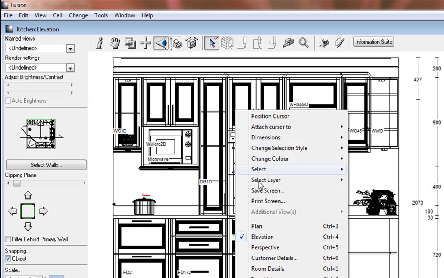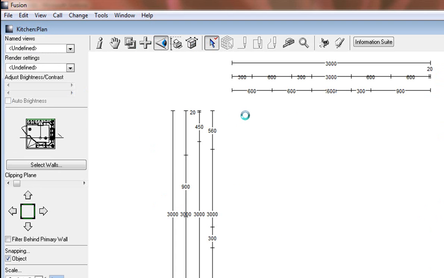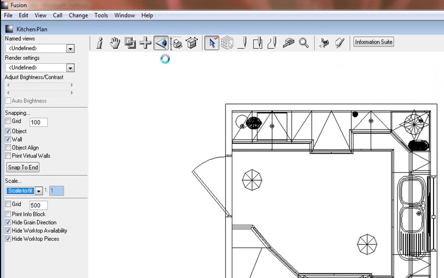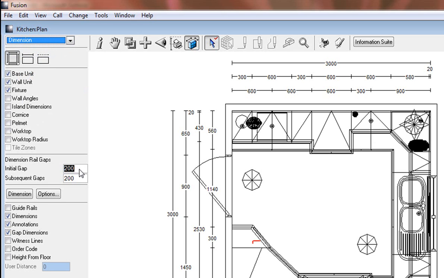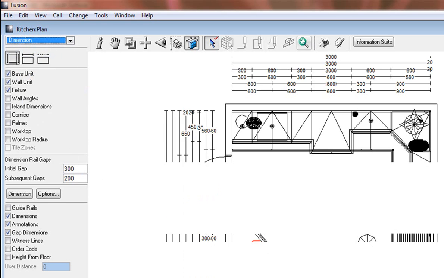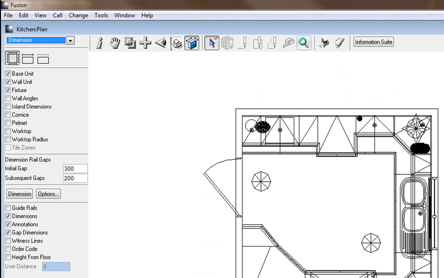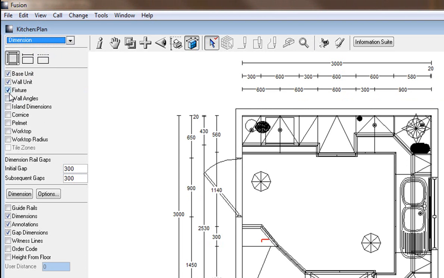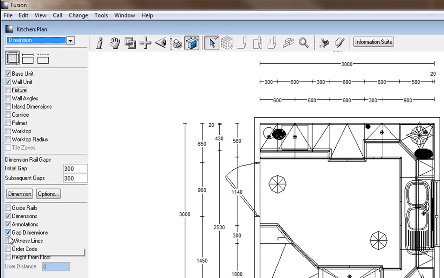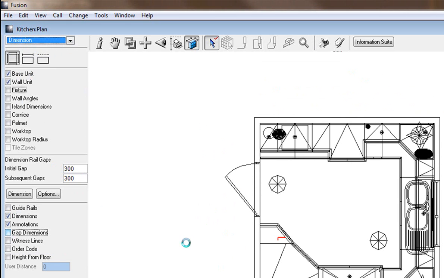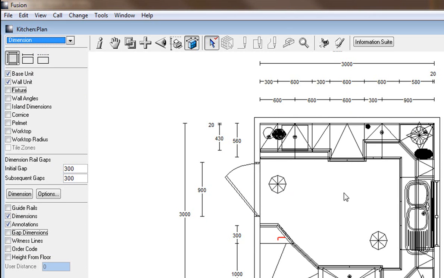You can right click, go plan, and if you're wanting to space out your dimensions a bit more, you can click on the dimensions button again. You'll notice here it's got initial gap. Let's make that 300, subsequent gap 300, and you can also take off the fixtures, and I don't want the gap dimensions in there as well. So there we go. It just makes it a bit neater to look at on your plans. And these are some of the features.